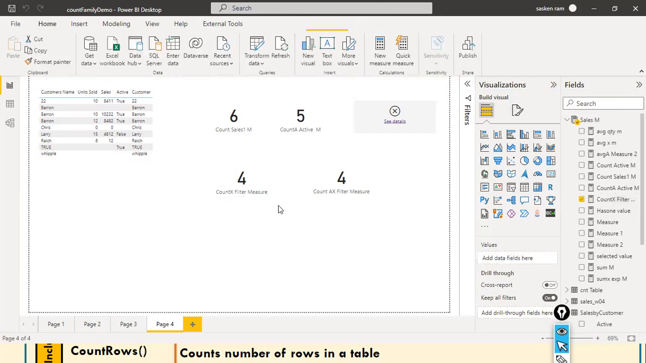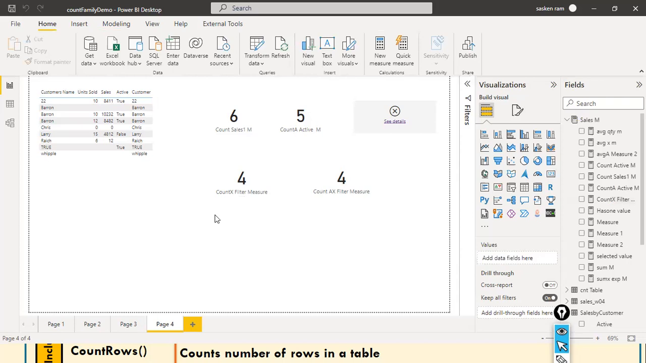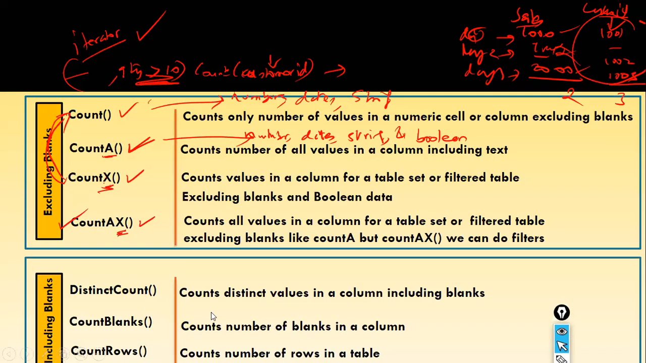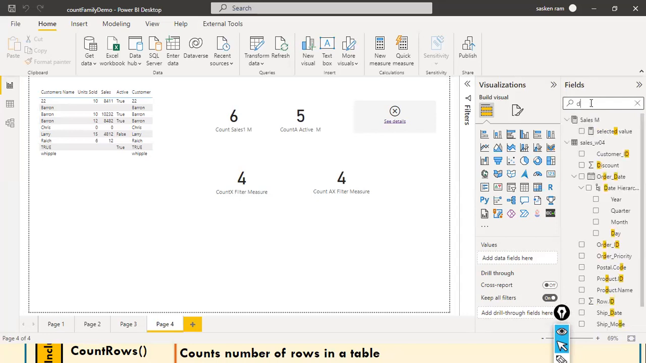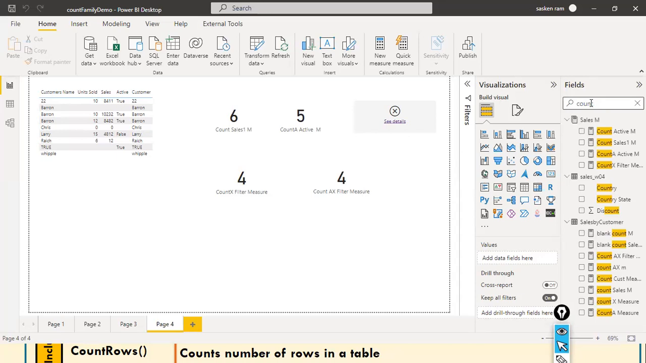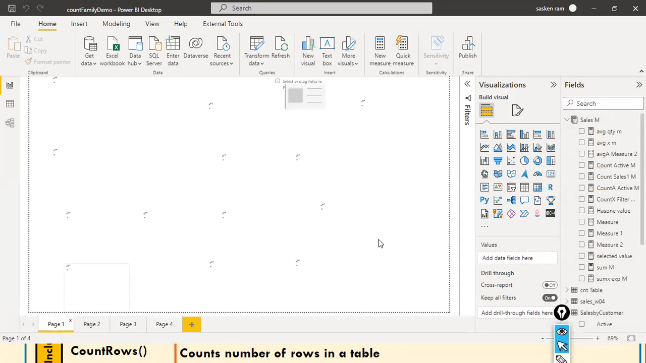And the next one is, we explored the COUNTA function, COUNTAX, and COUNTX. The next one is the DISTINCTCOUNT. What is DISTINCTCOUNT? DISTINCTCOUNT gives you the number of distinct values in a column. For example, here I just say distinct. Okay, what we will do is we'll go and check here what function I used.